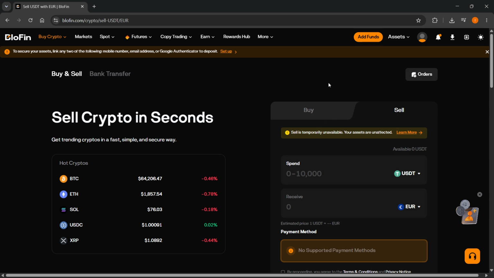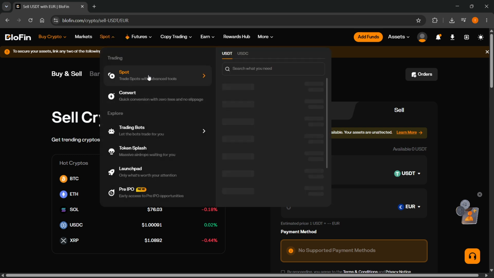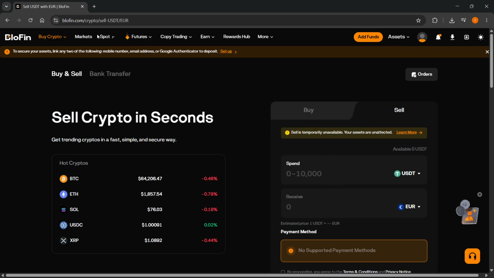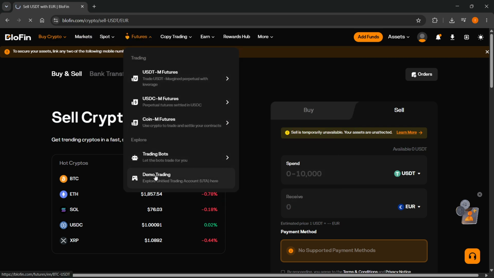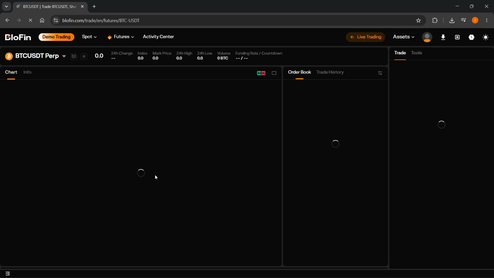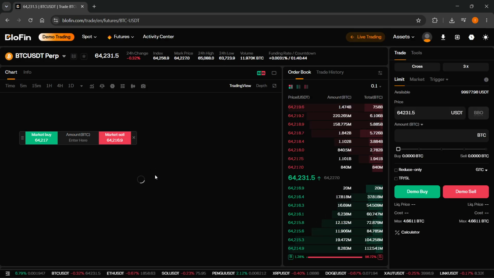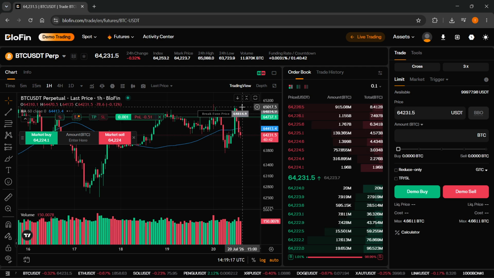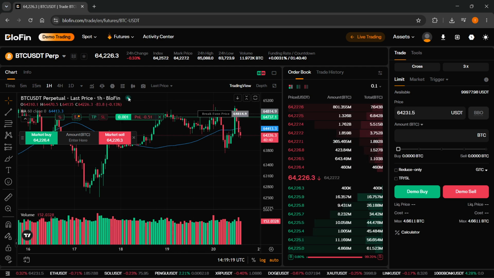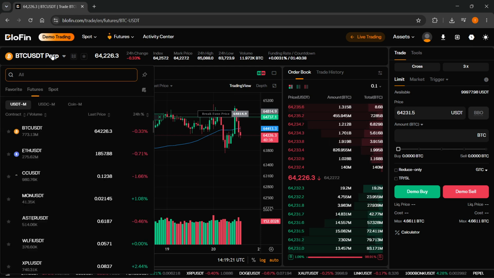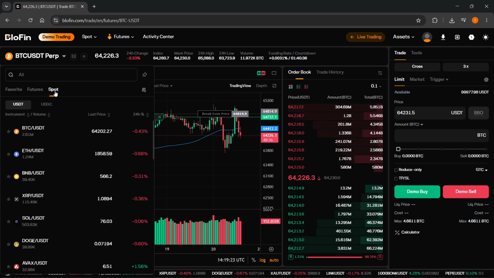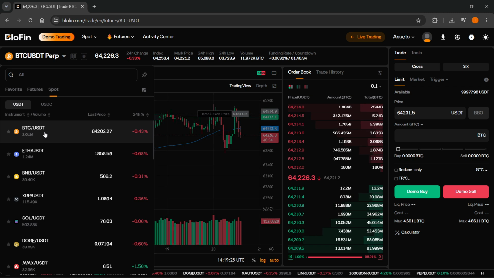But of course if you're trading, you can also buy and sell within the trading. If you go to spot over here, you can trade spot, futures, or anything similar. I'm gonna go to my demo trading over here just to show you how to actually buy and sell in there, because it's gonna be the same way as with real trading. So in here you essentially have to go and pick whatever you want to trade.